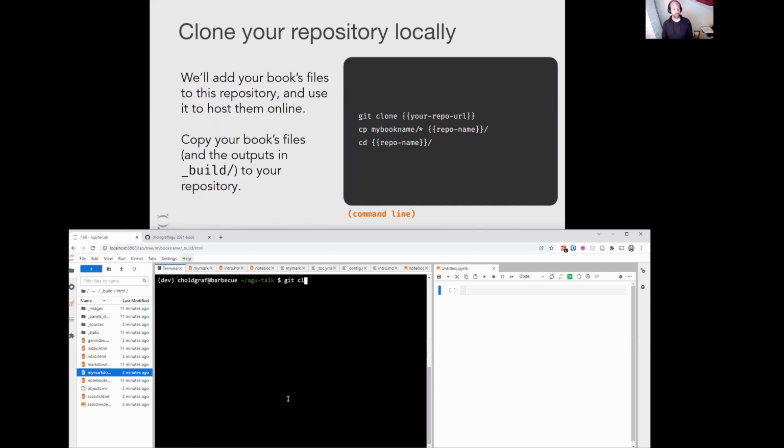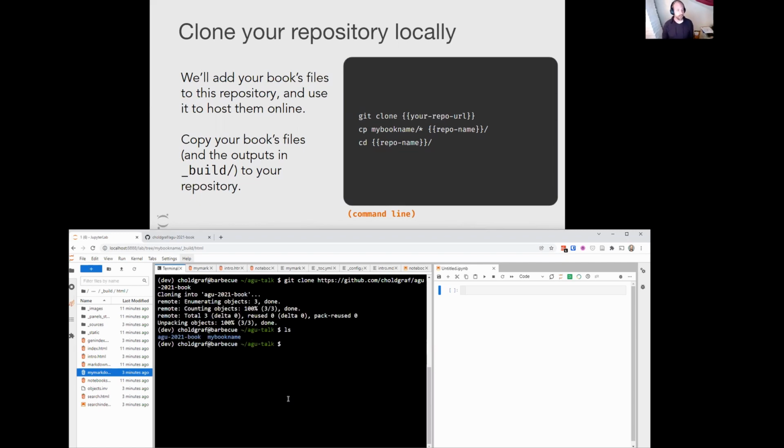I'm going to use the git command line tool to clone this repository. So git clone, and then I pass it the URL of the repo that I just created. When I run that command, it's going to generate a little folder where I can put all of my book content. So what I'm going to do is just copy everything inside of my book name and put it inside of my new Git repository.